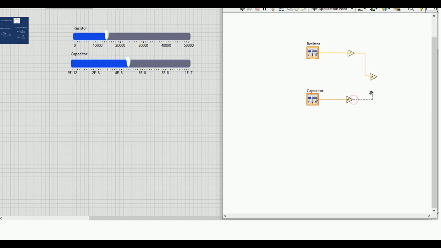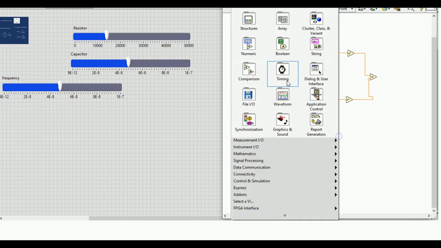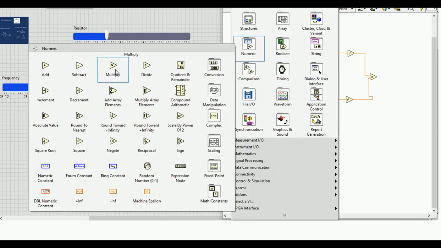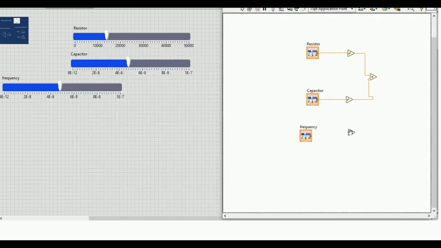this is the r square and this is the c square, okay. And then I can copy it and paste it so that I can name it frequency. And I also need one square for frequency square, so let's choose square.